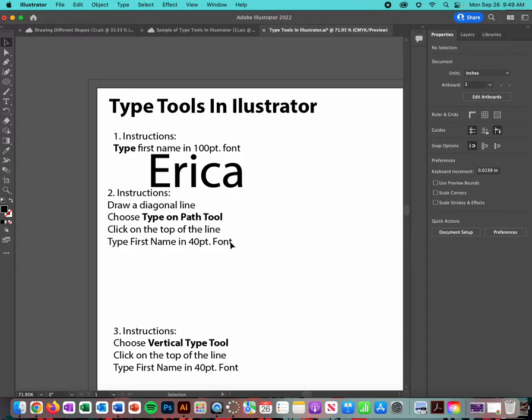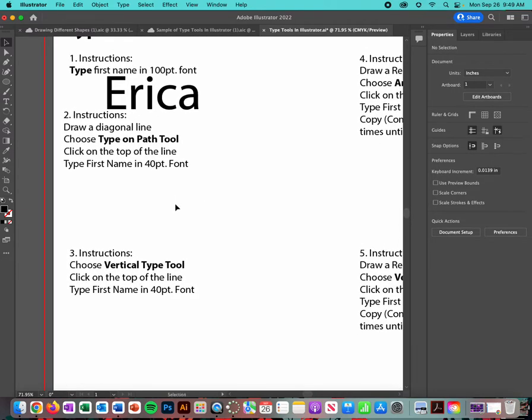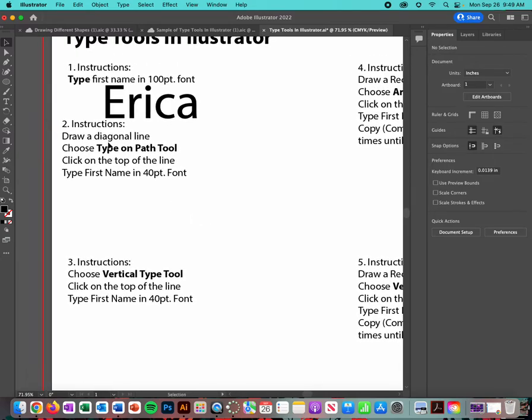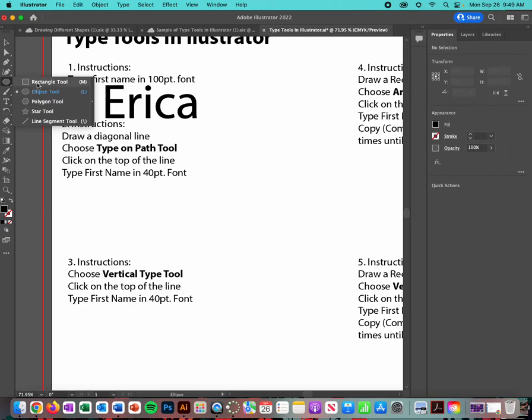Okay. If you have a very long name and 100 doesn't work, you can go ahead and customize the size. Alright, we're going to go ahead with the type on path. Notice I'm using my space bar to get around here. I need to create the path. The computer doesn't have a path right now. So I'm going to grab my line segment tool and I'm going to draw my diagonal.